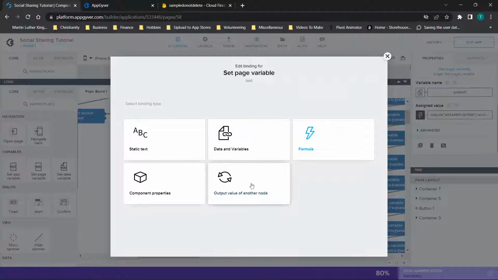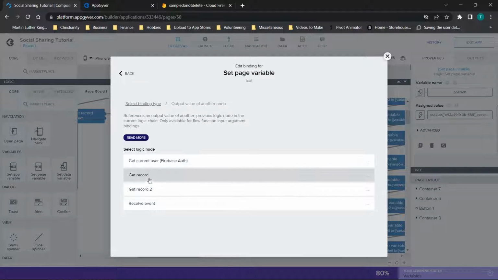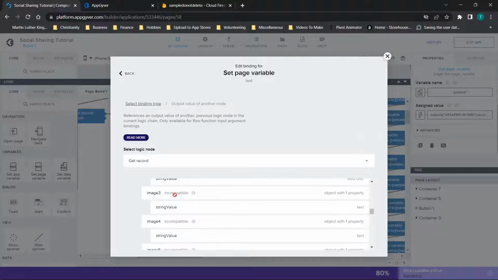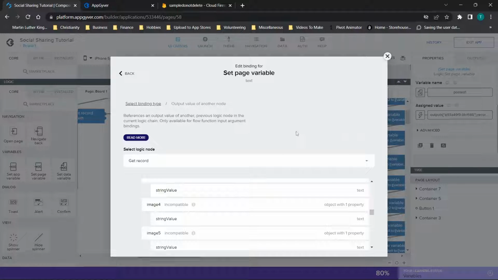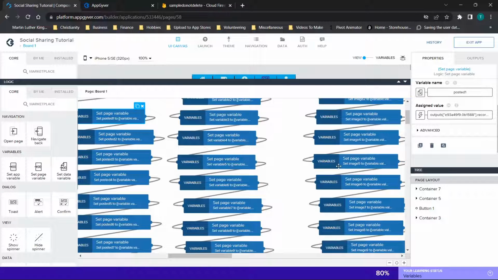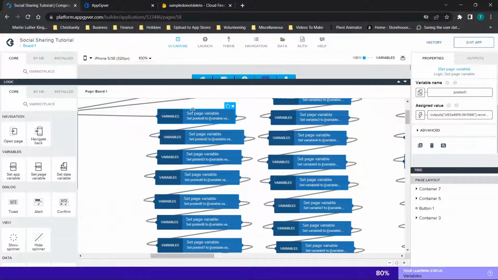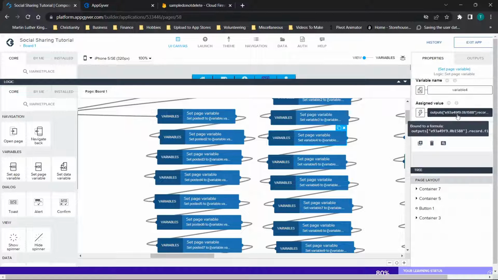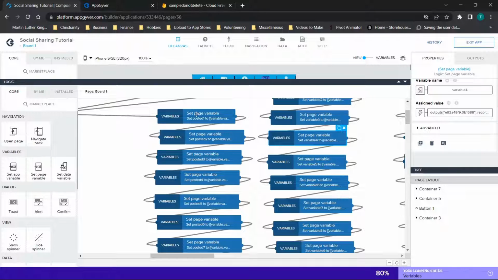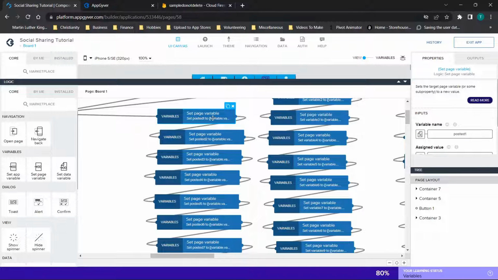The output, we're going to go to output of another node. You can choose getRecord. You'll see this first one is the correct one because it has all of our chats. And then we're setting posted1. Now, to make sure you don't get them confused, you need to make sure that posted1 is who it's posted by, and then the next one is going to be the chat. So for the first column, we'll use posted, which is who posts it.